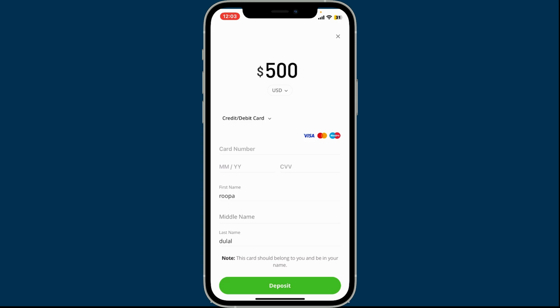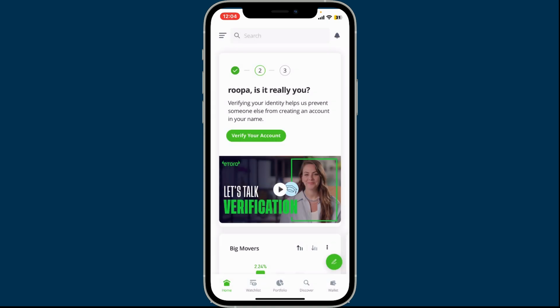Remember that the minimum deposit amount varies by country and payment method. Deposit via bank transfer may take a few days, while credit card and digital wallet deposits are usually instant. Once your funds are added, you can start trading on eToro. So that's how you easily add money to your eToro account.